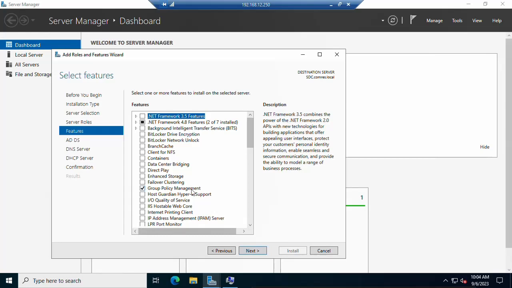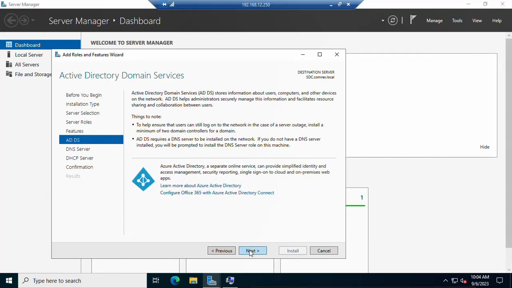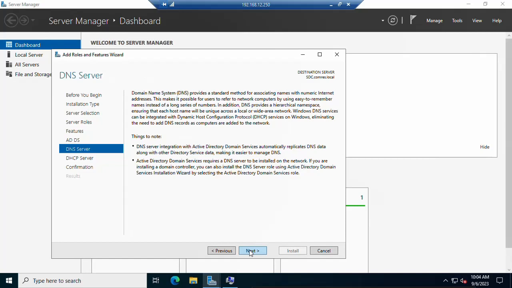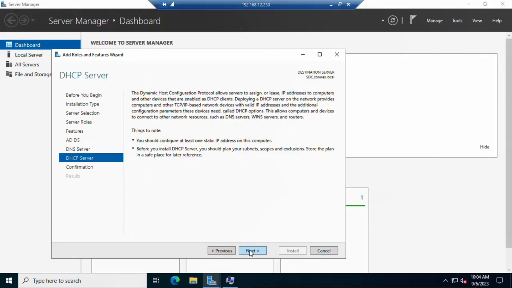So group policy, as you are aware about the GPO, group policy object, you just need to select the feature. Just click on next. So Active Directory Domain Services, which we are going to jump to. Just click on next again, and here you need the domain name system, which you are aware about. The domain name system is the method of name server, conversion of IP address to name. So just click on next again.